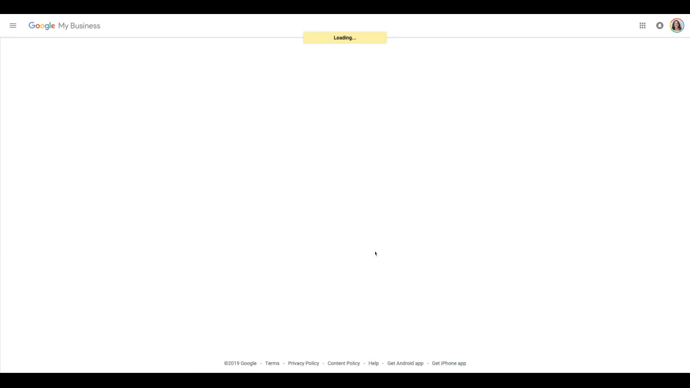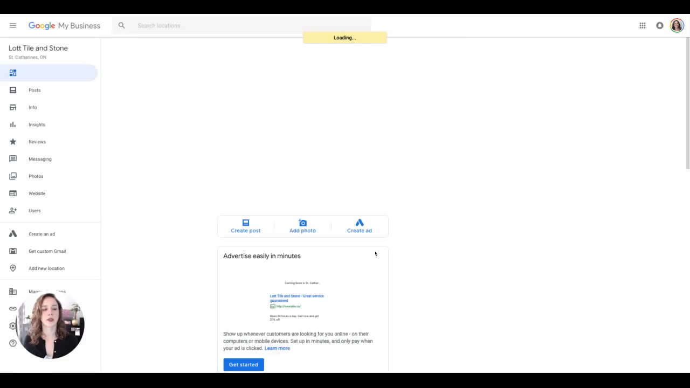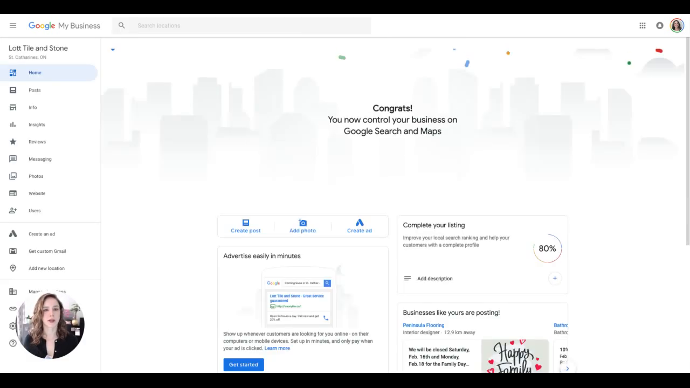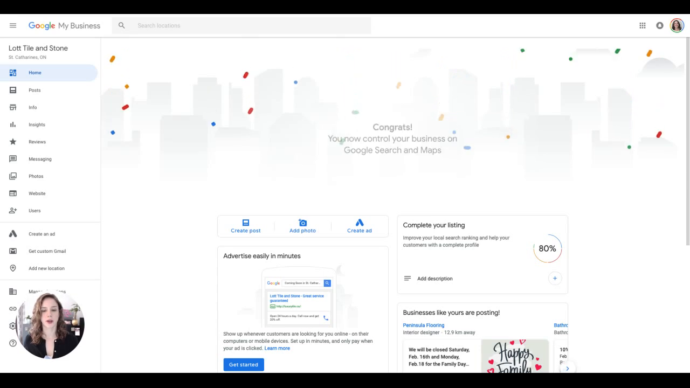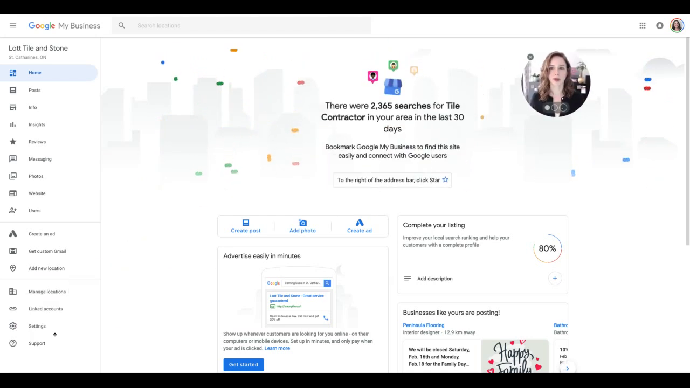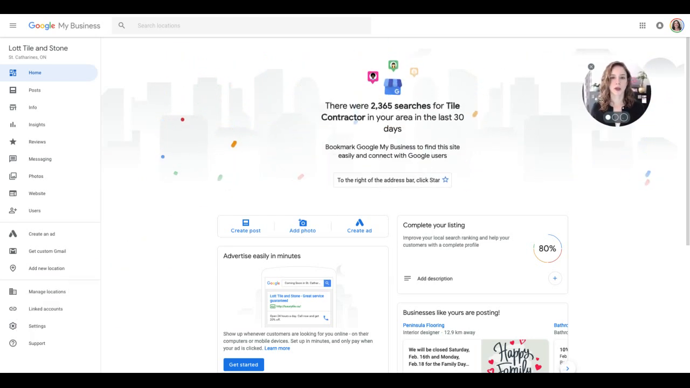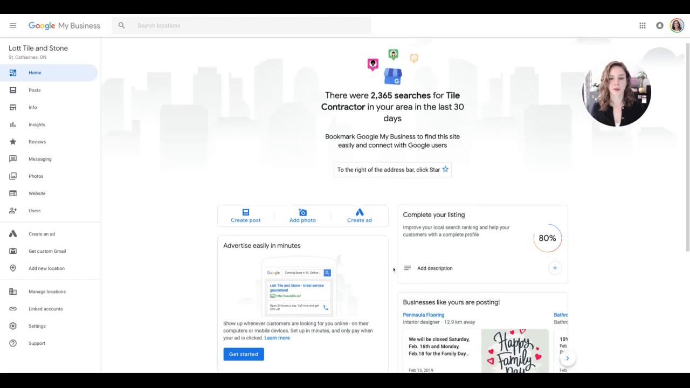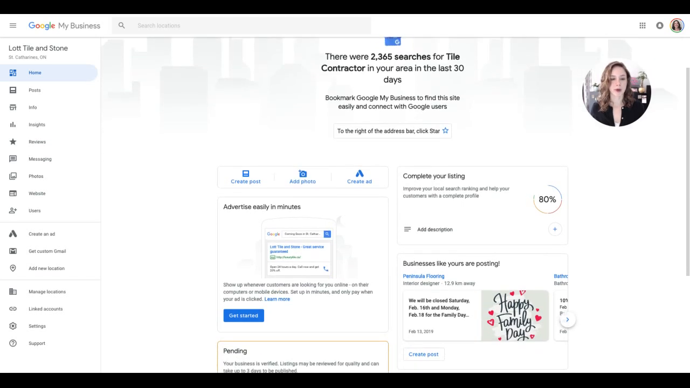And it looks like I'm already verified. If it hasn't asked you for a code, then you're all good. And then you'll see from here, let me move this out of the way again. Oh, and it gives you some interesting stats as well. You can see that there were 2,365 searches for tile contractor in your area in the last 30 days. That's really good. So you can make sure that you're capitalizing on that and maybe capturing some of that business.